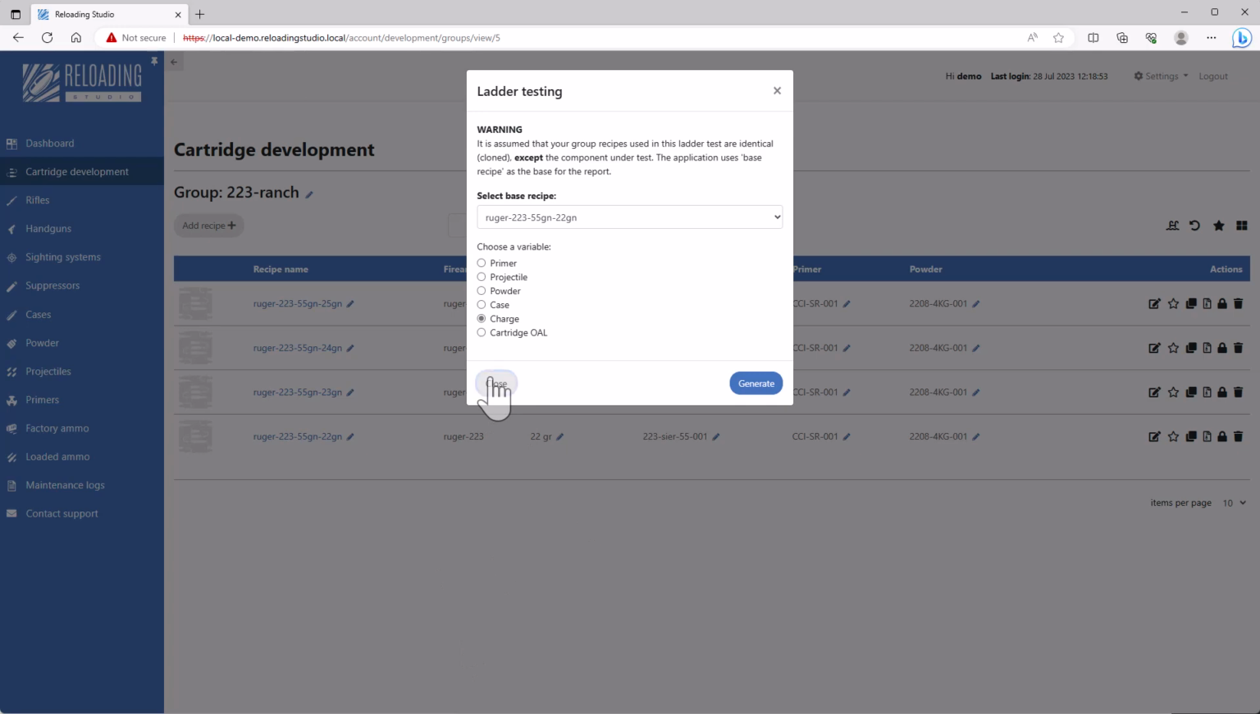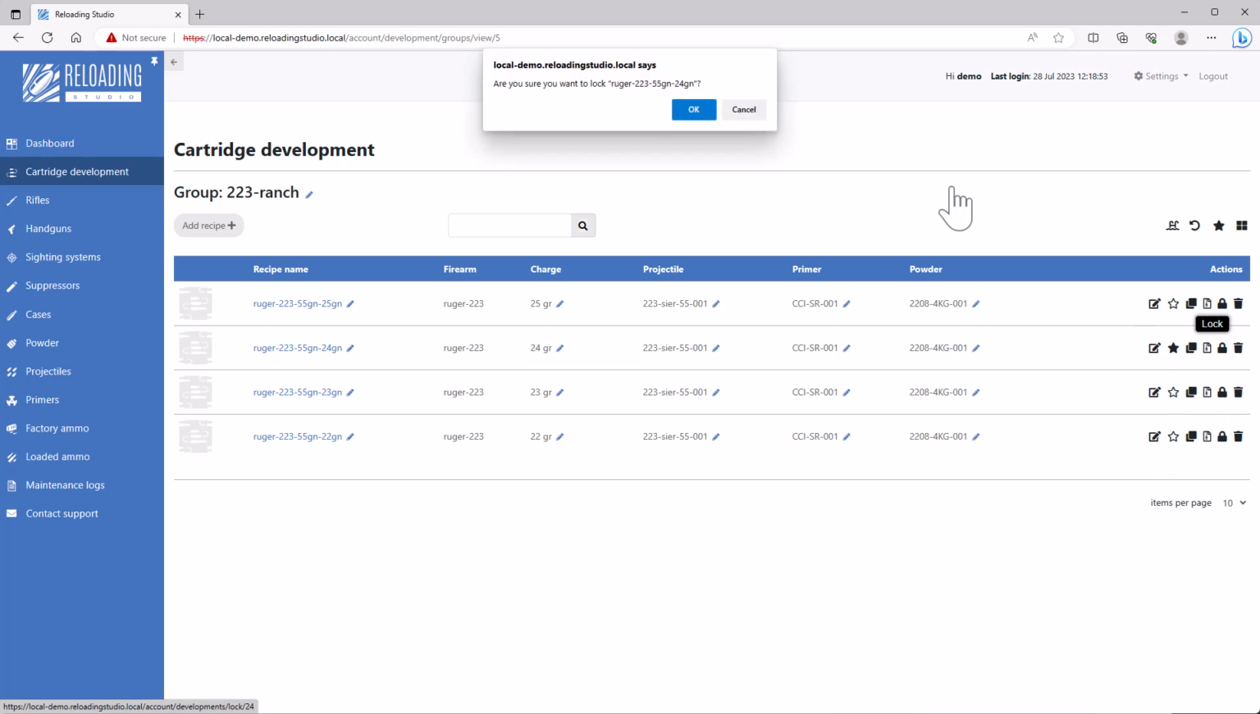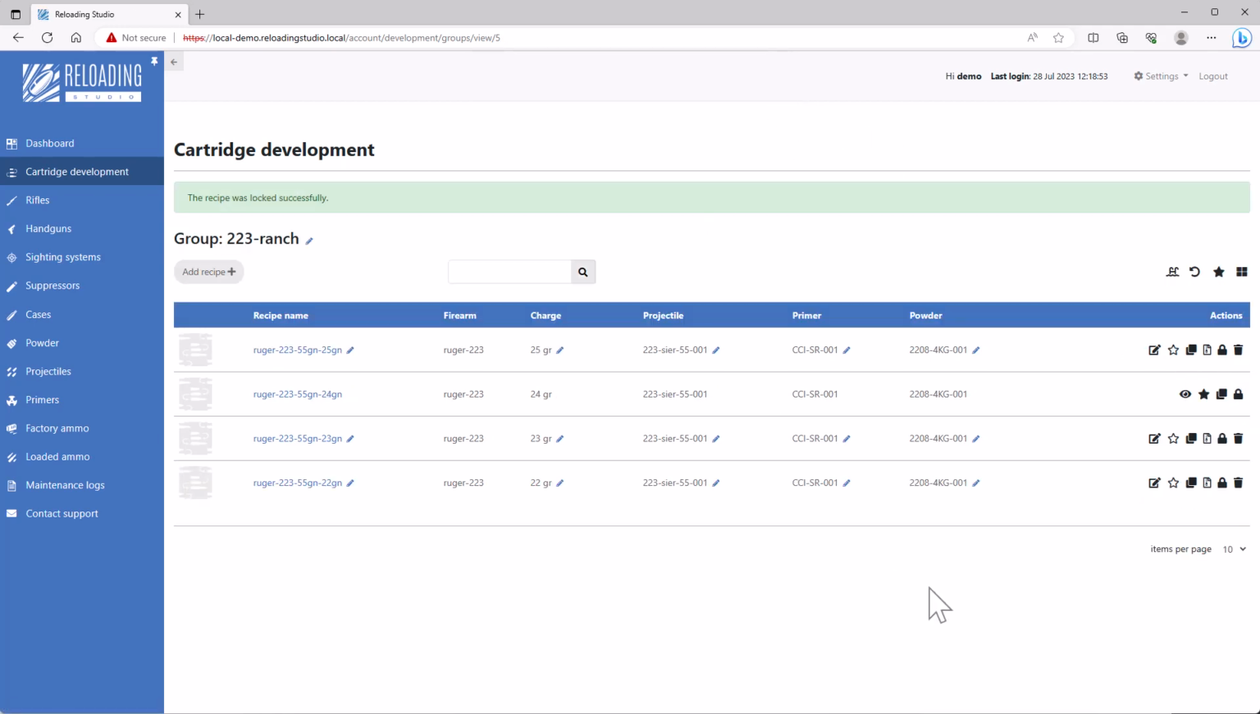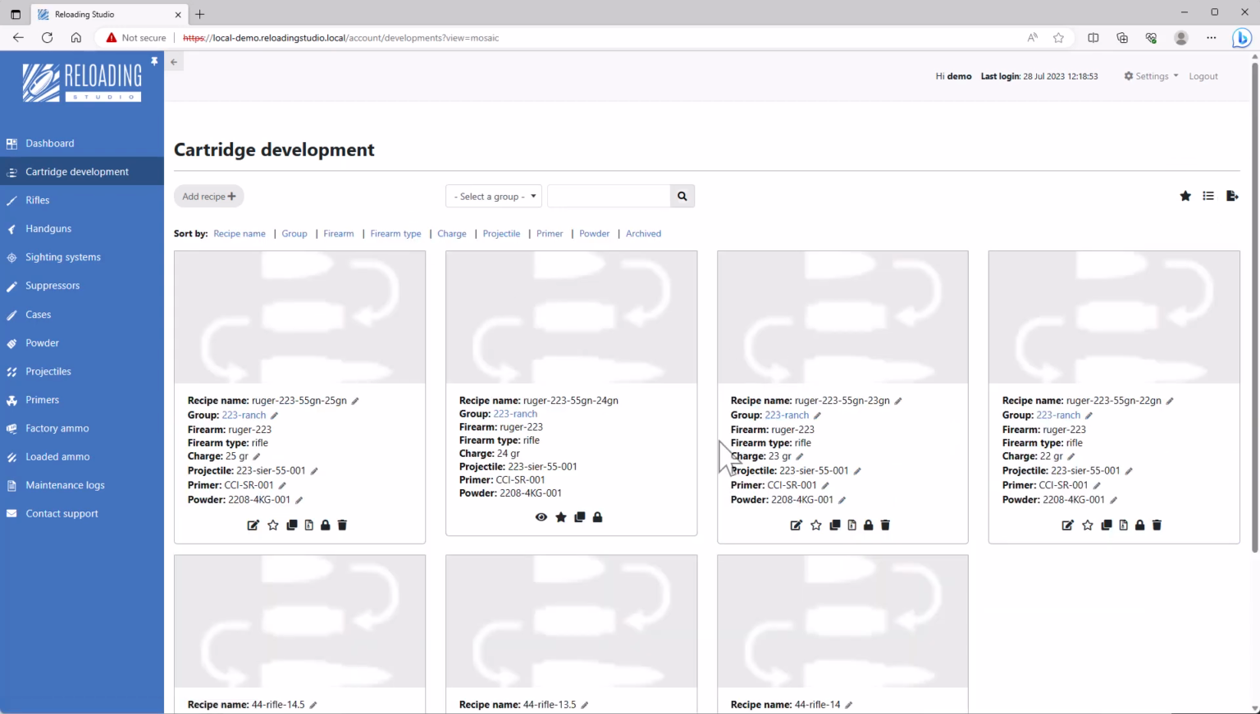And that's about it. I mean, other things we can do once we're happy with it. We can say that this one shot the best, so we can set it as favorite, and we can lock it. So that's it. We won't be able to edit it until we unlock it. And then let's say we go to the shooting range and we want to shoot this. So we're obviously not going to have a computer with us, but we might have a tablet. So we can switch to a touchscreen view.